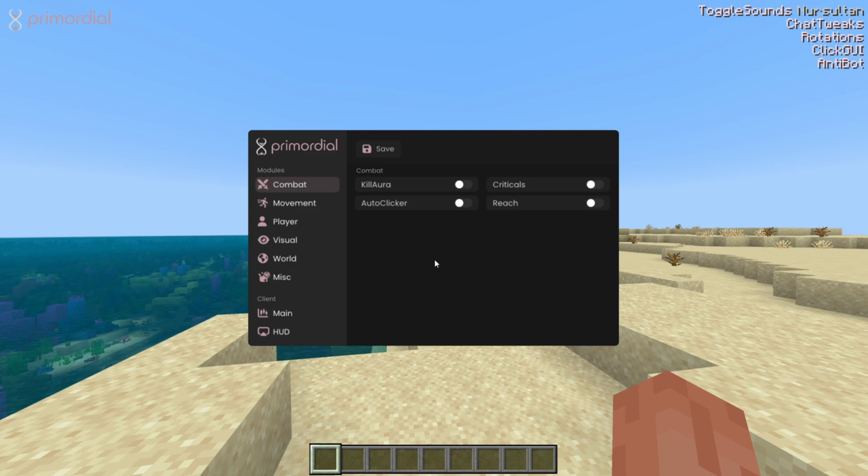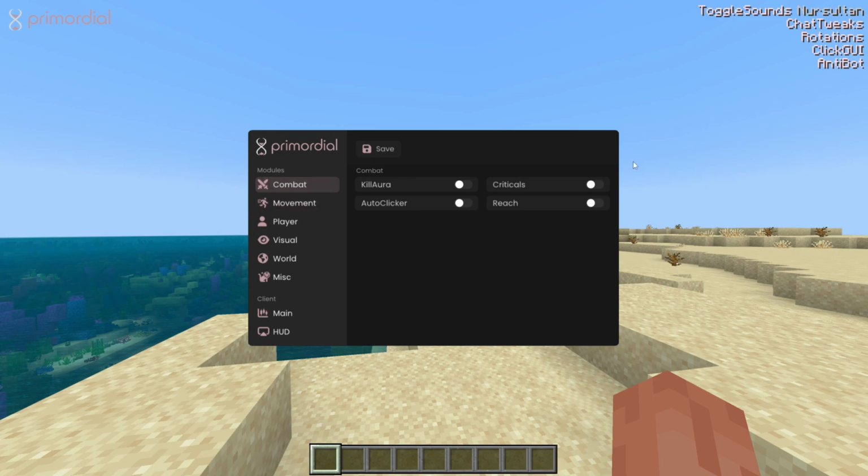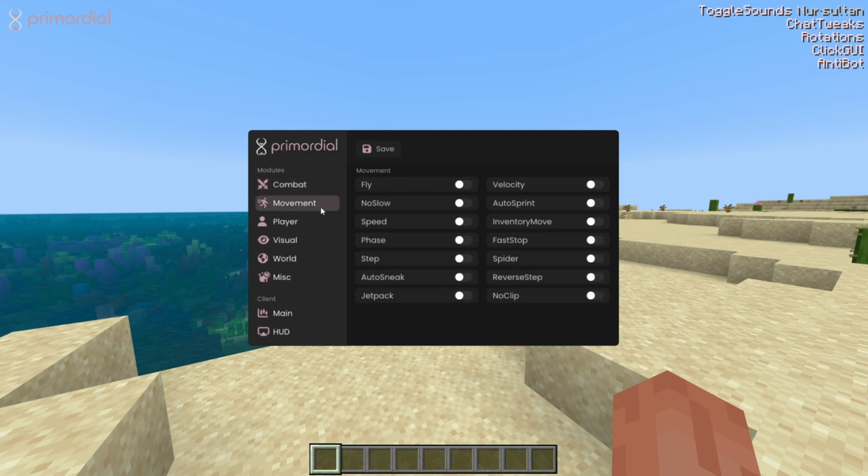For the rest, I highly recommend you guys take your time to look around all the options that this client has. It's quite a lot and they all work incredibly well. Some of the most common ones that people use are in this combat section over here, the kill aura. In the movement section, you obviously have fly, speed, and velocity too. In the player area, you have no fall, which is often used together with the fly to prevent fall damage. In the visuals area, you have ESP as well as X-ray, which is an important one. Together with X-ray, you would also usually use the Fulbright module.